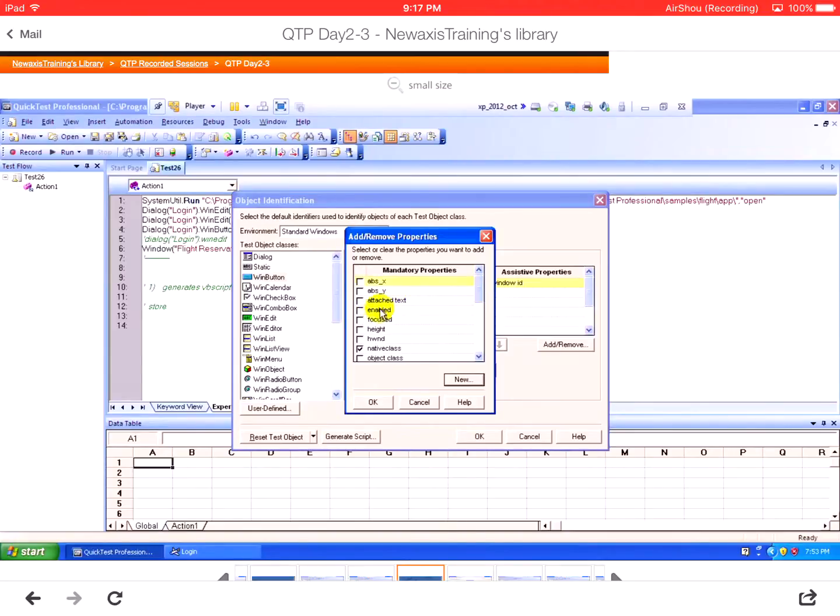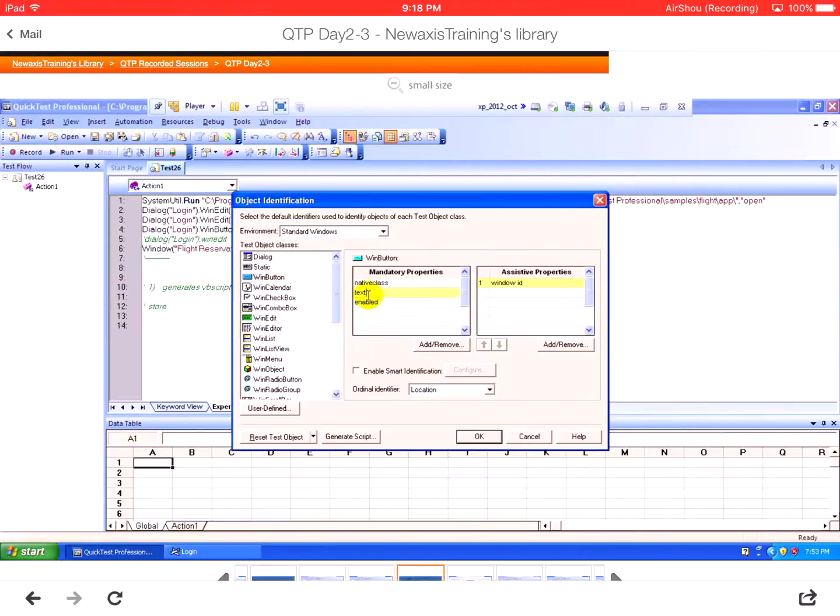Suppose I want the enabled property to be also mandatory. Select the particular object class, and here it shows the complete list of the properties available for it. For WinButton, this is the complete list of properties. Out of the list, we are selecting some properties as mandatory and some as assistive and configuring them here. So select enabled, okay. So you have three properties which are called mandatory now.